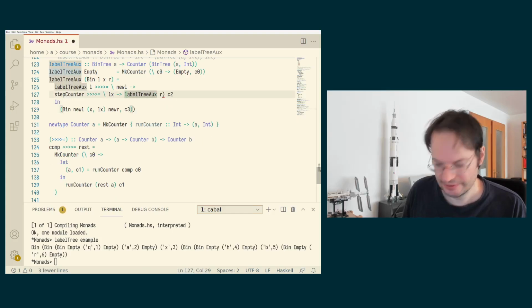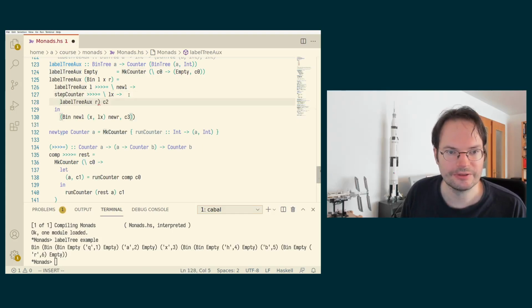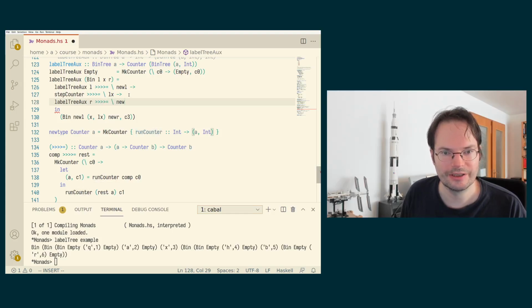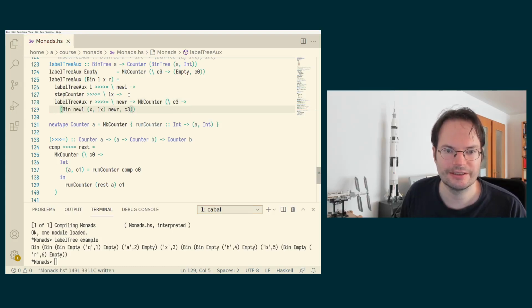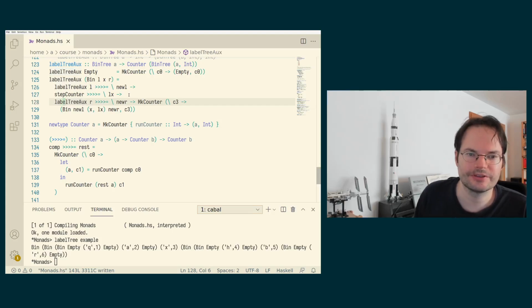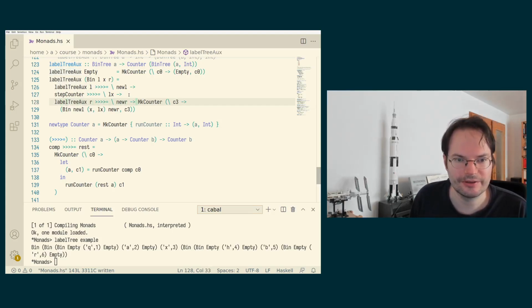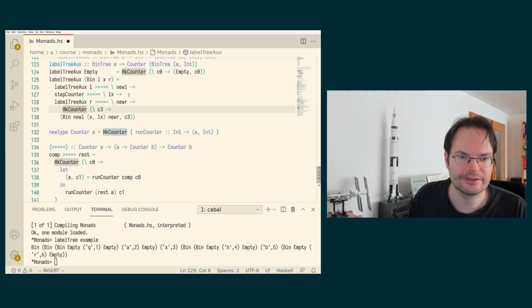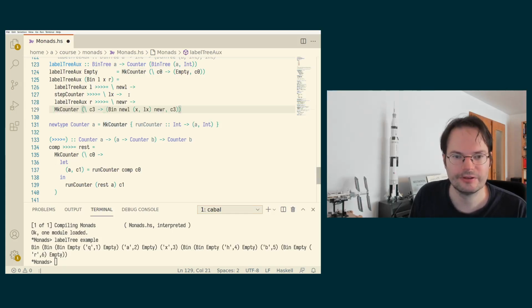So delete everything up to labelTreeAux R. Put that into the bind, call the result new R. And then we have to put the rest into a make counter call again. At this point, the current counter was called C3. And now we don't need a let anymore. We just have the remaining computation here. And now it's actually probably nicer to put this part of the computation all on one line here.